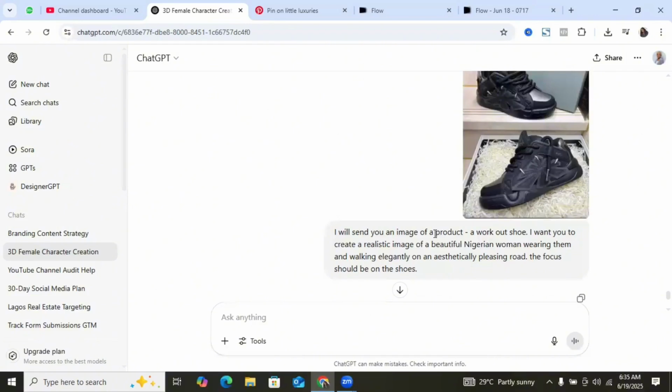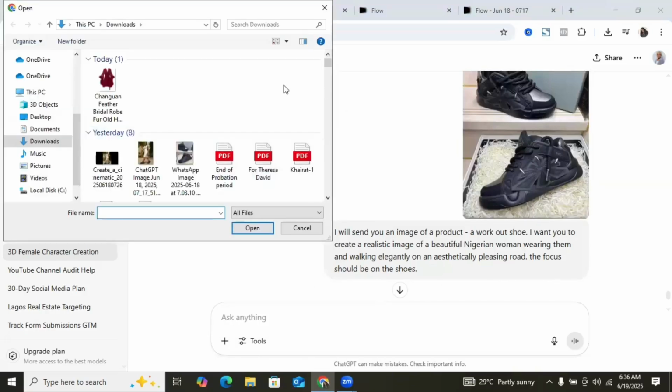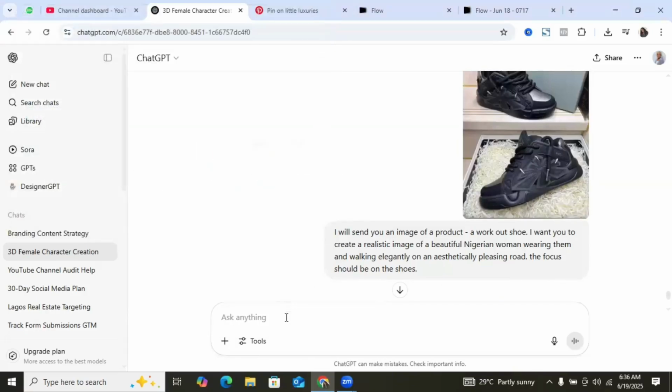All right, so after you've given it this prompt, then upload the image. So you have to be signed up to ChatGPT to be able to upload images, right? So for you to upload an image, just click on this plus sign here and then click on add photos and files. Then it will take you to your device and have you upload the image, or you can also do this from your mobile phone.